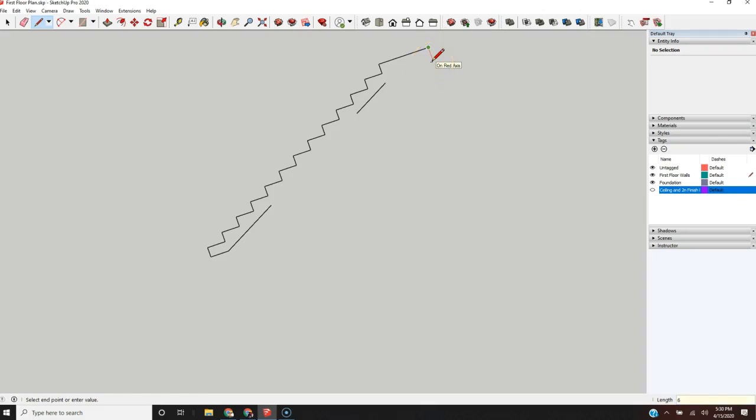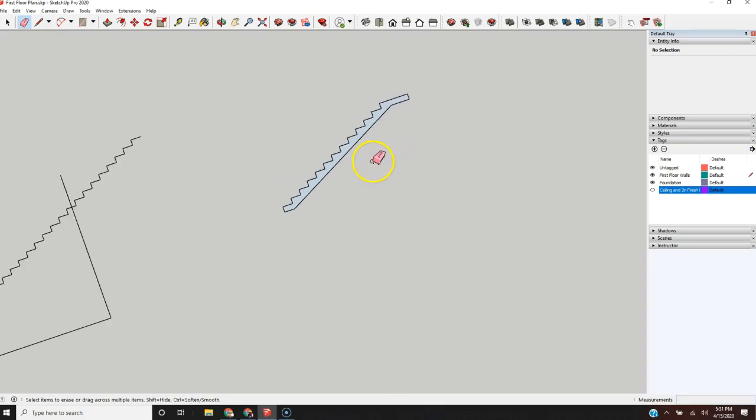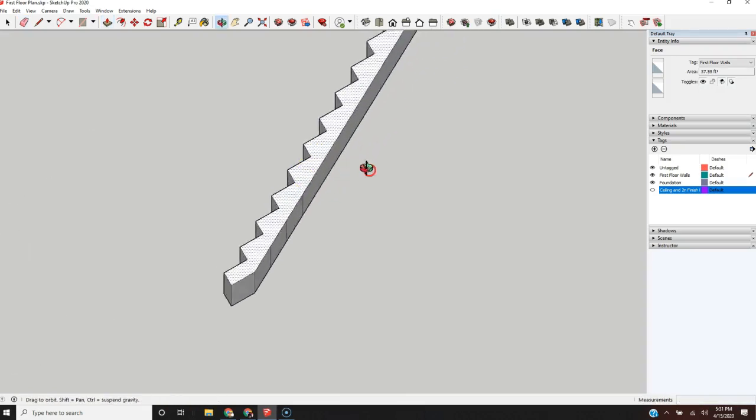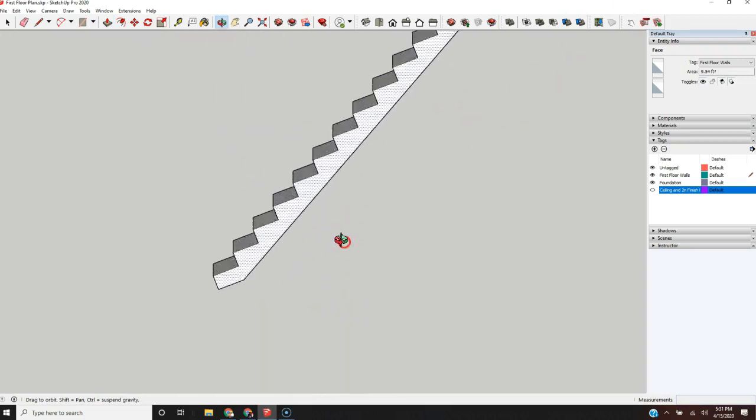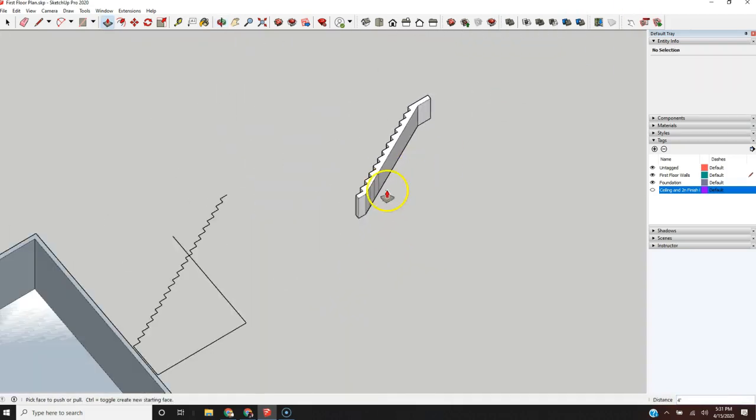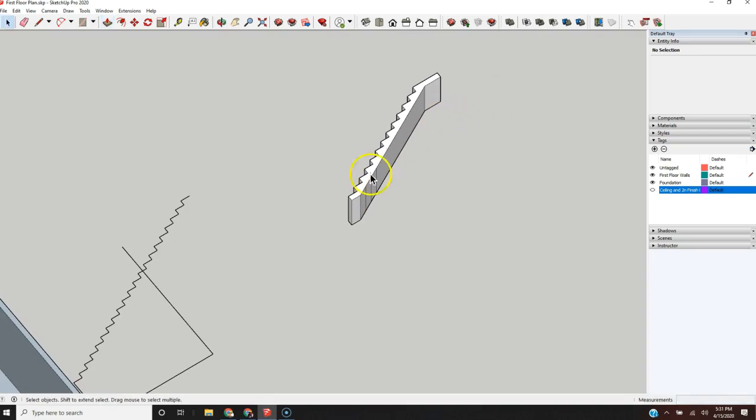Let me go down 6 inches, go over, and what I'm going to do is take this information and shoot it straight up. I'm going to let SketchUp do the work. And this is my stringer. Now I can push pull because I wanted this 4 feet. And there you go. I have a set of stairs. But I only have up to here. I need to finish this off.